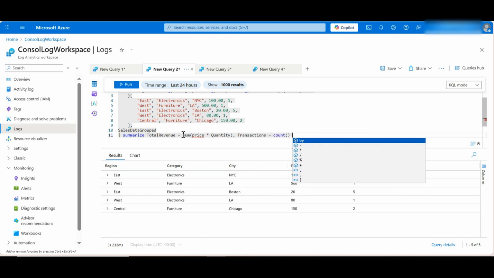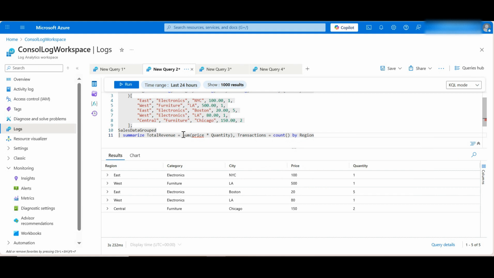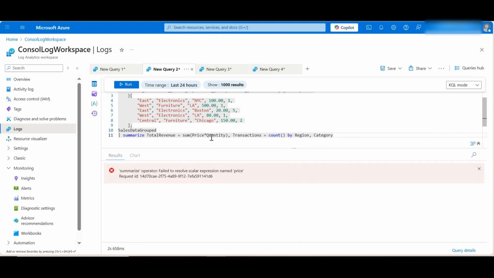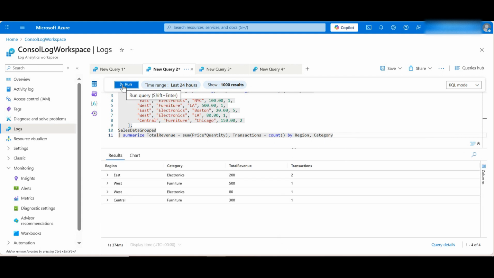In addition to this, I'm going to use a by operator, and then I'm going to say group my summarize operation by region and category. On execution, this is going to return four columns: region, category, total revenue, and transactions. The reason we have four columns is that the total revenue and transactions measures are now grouped by region and category.